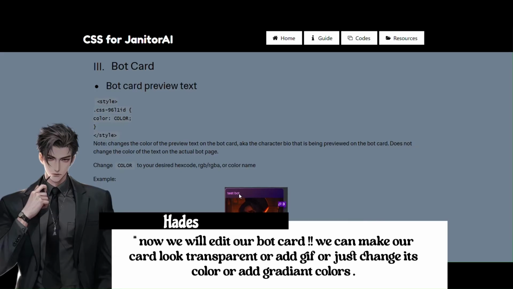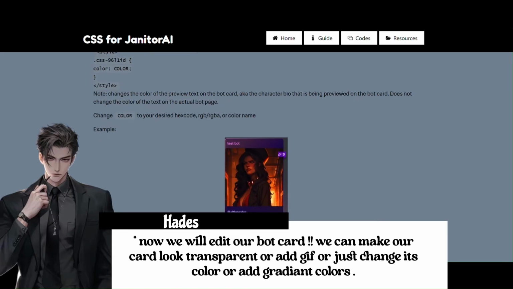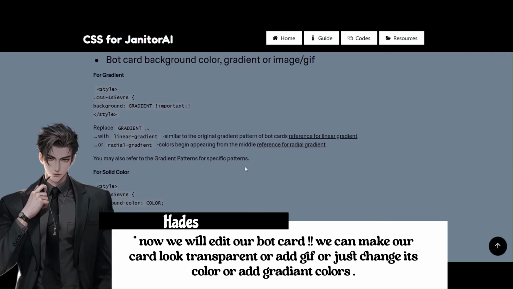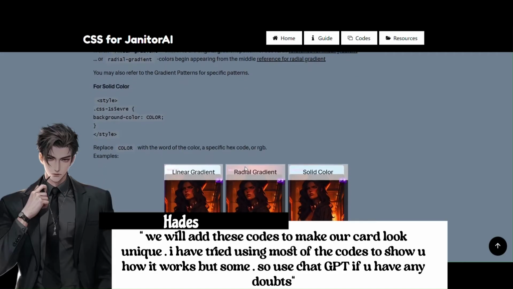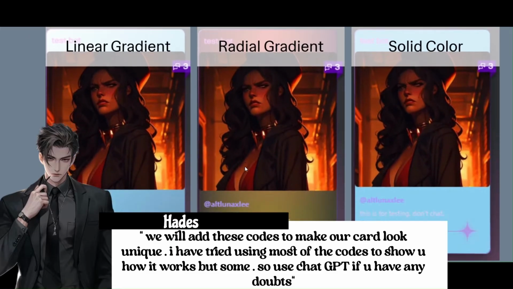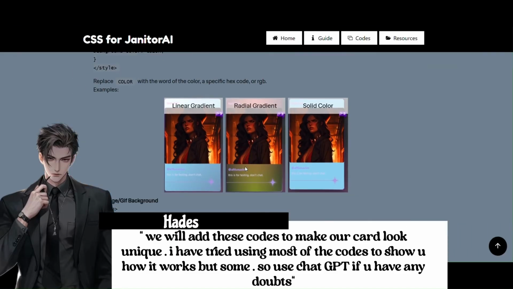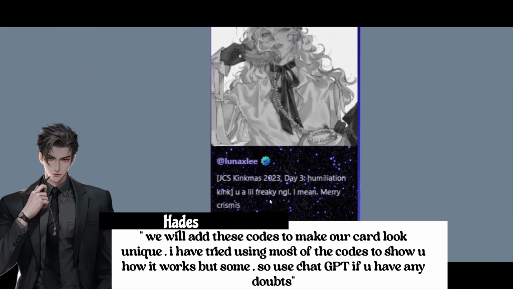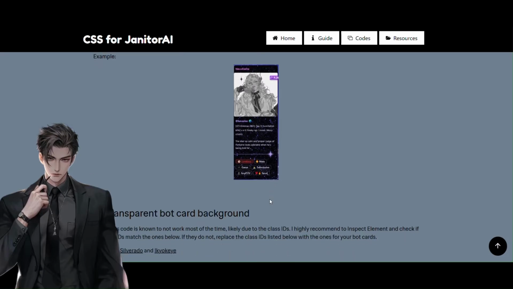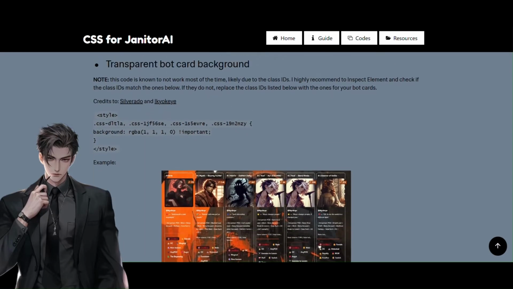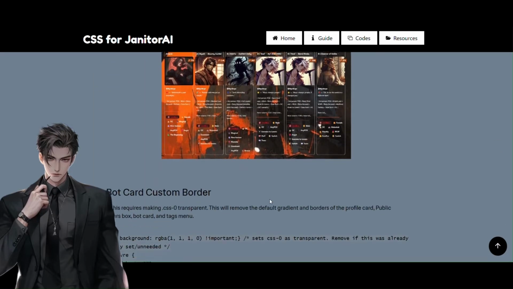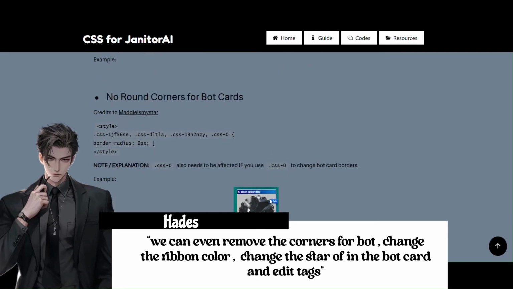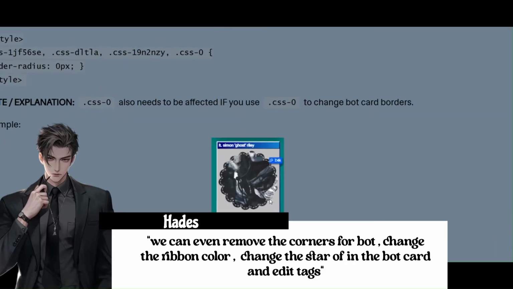Now we will edit our bot card. We can make our card look transparent or add a GIF or just add a gradient to it. We will add these codes to make our card look unique. I've tried using most of the codes to show you how it works, but some may not work. So use ChatGPT if you have any doubts. We can even remove the soft corners from the bot card, change the star of the card, and even edit the tags on the bot card.